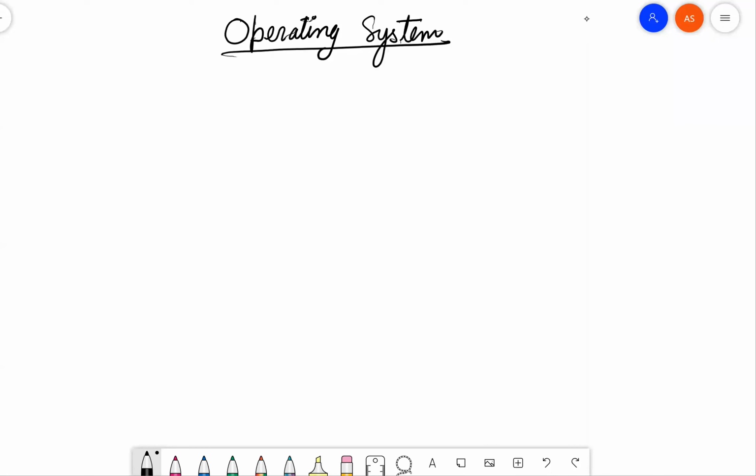Hello everyone. In the lecture series of operating system, today we are going to discuss the introduction of operating system. For this subject, you can refer to textbooks like Tannenbaum, Galvin, Dhamdare, and now let's discuss operating system.